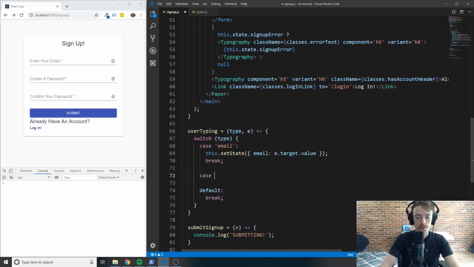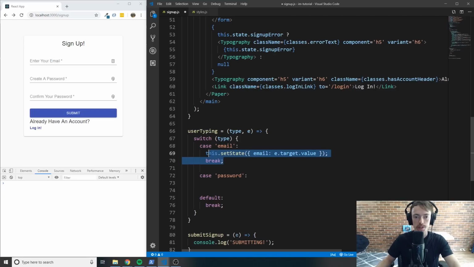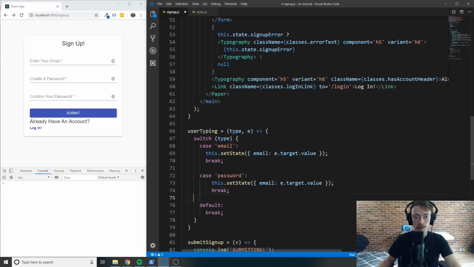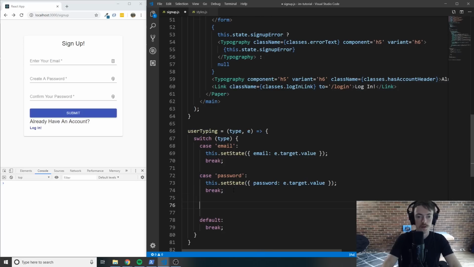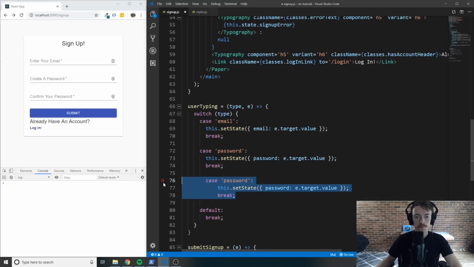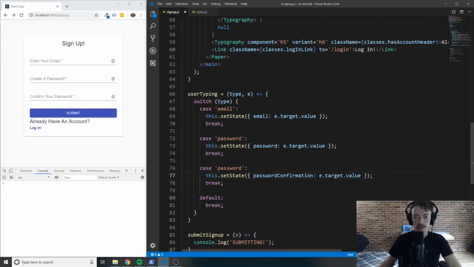So another case would be password. In the case of a password, we'll essentially do the exact same thing that we did with email, but we want to update a different portion of the state. Instead of updating the email portion of the state, we'll simply update the password portion of the state. And again, we'll go ahead and copy this and do the same thing with password confirmation. You just get everything indented properly, or sorry, it's password confirmation. And again, we'll set that equal to the e.target.value. And so now we have the ability to update our state.